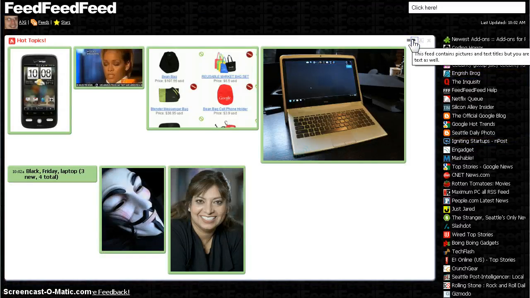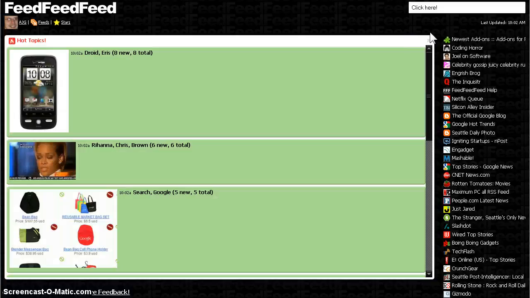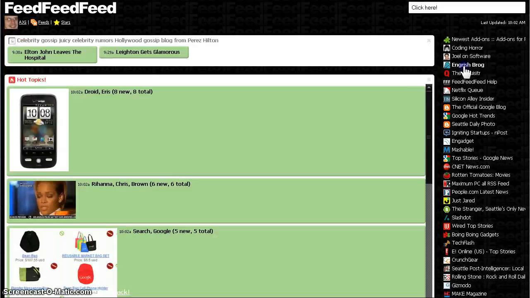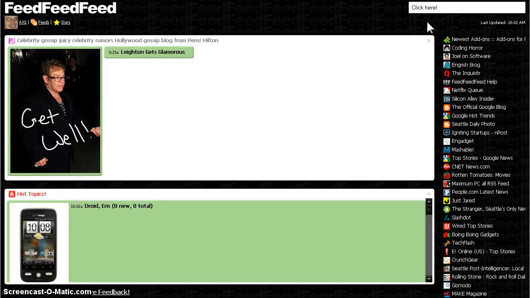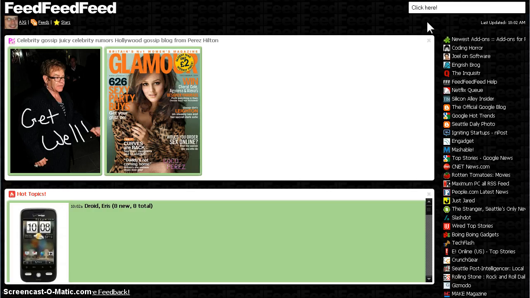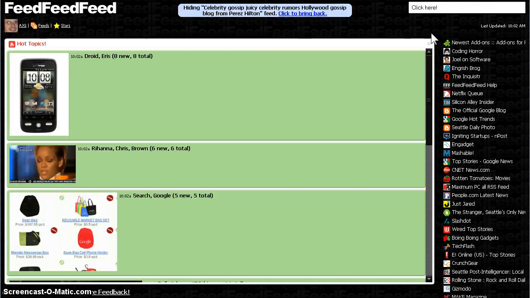Which makes it handy for celebrity gossip sites and things like that, where you may just be able to get the gist of the post by looking at the picture very quickly, and then you can dismiss it. So it speeds things up so that you can move along to all of the other feeds that you've got that may be more interesting.